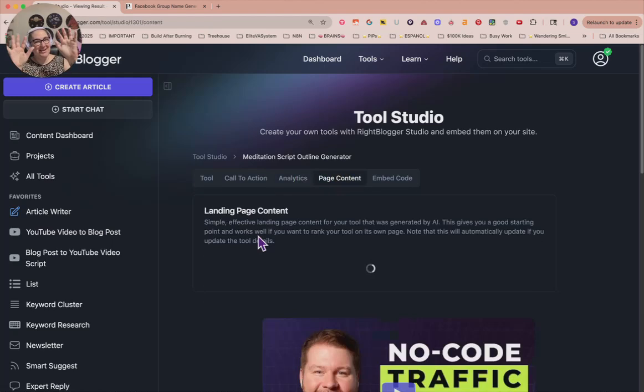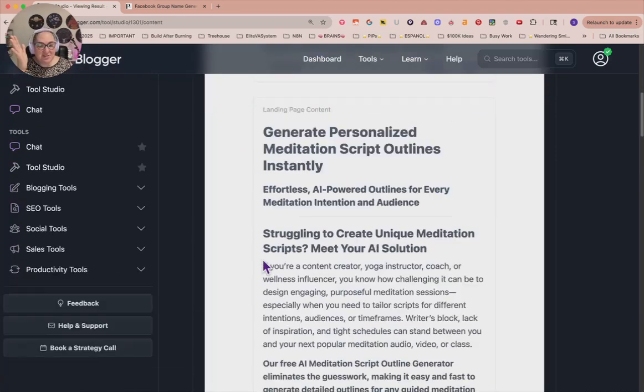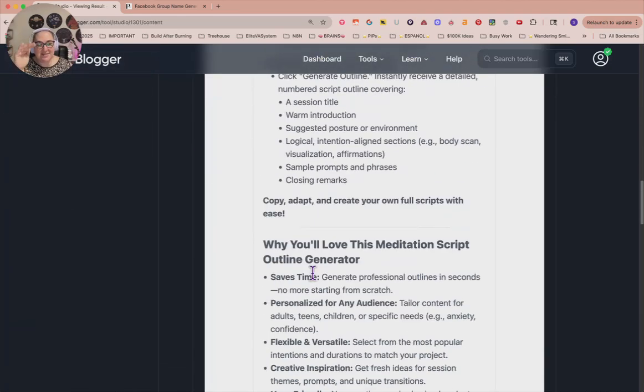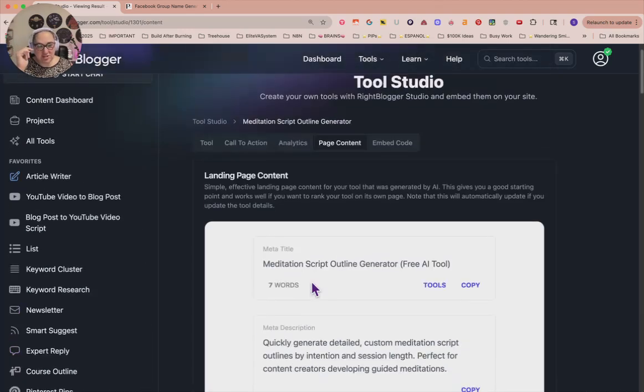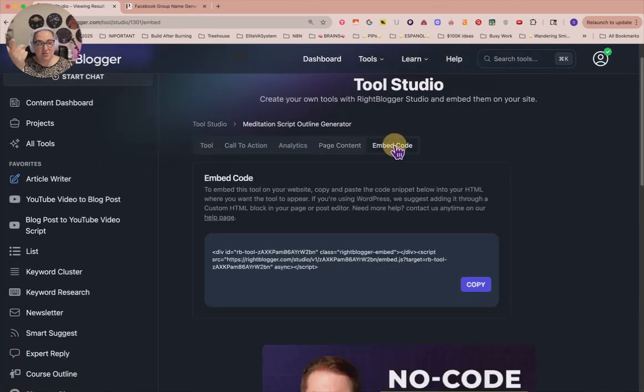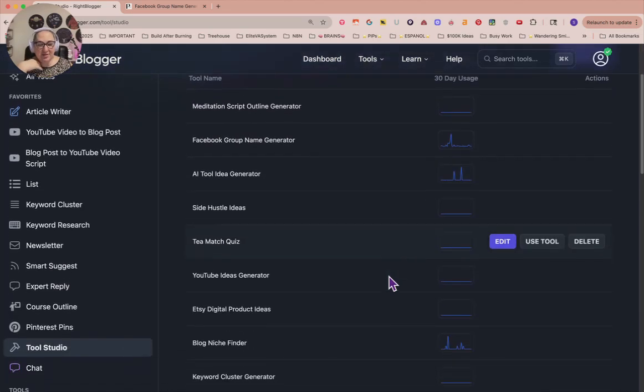And drum roll, please. This will create a landing page draft copy for you. So what that means is it's going to create the content you need to create your own landing page for this tool to start getting traffic, meta title, meta description, and then a whole outline and post, really. Like there's so much. Oh my gosh. Obviously, this is just a draft. We'll add to it, but then you take the embed code, you pop it on your blog, and you're good to go.